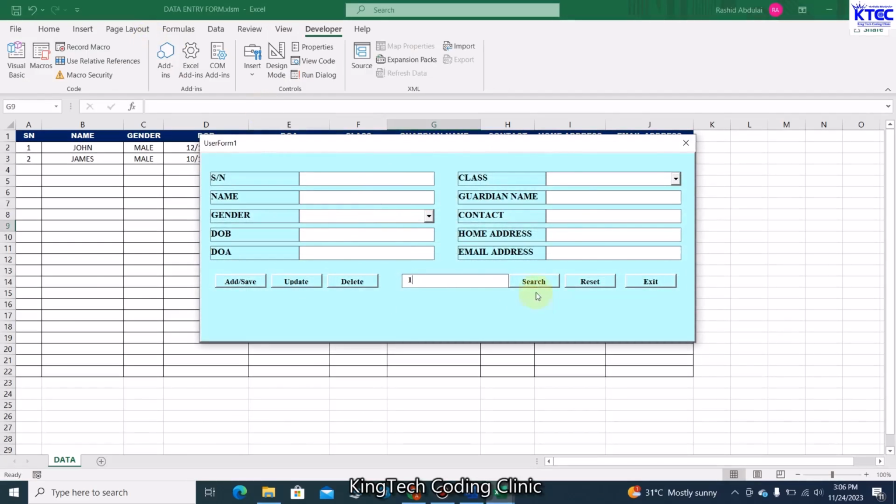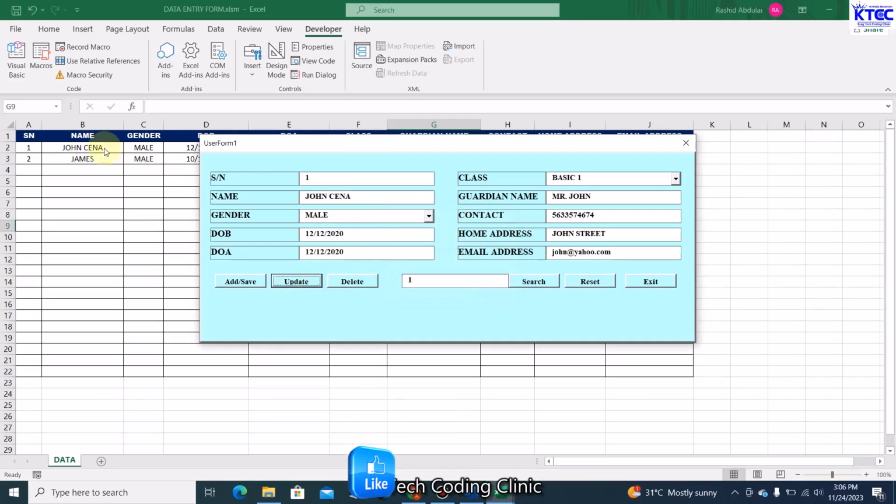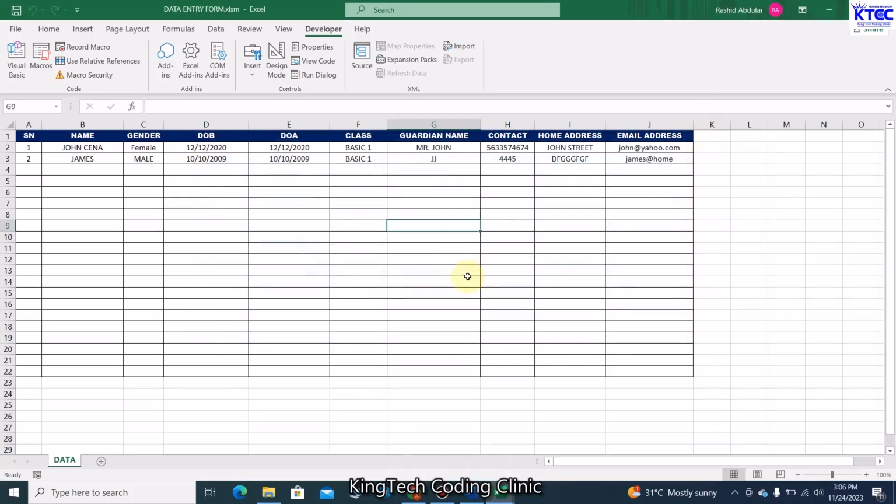Sorry, let's search for John. So we have John. Let's add Cena to it, making it John Cena. Let's click on update. Record updated. Perfect. So you can see that it is updated successfully. Let's say that he is actually a female and not a male. So let's change that to female. So check here, you can see John Cena. The gender is male here, but once I click on update, it says female. Record updated. Powerful. So there we go. We are done with that as well. Now the update control is also working. Move on.